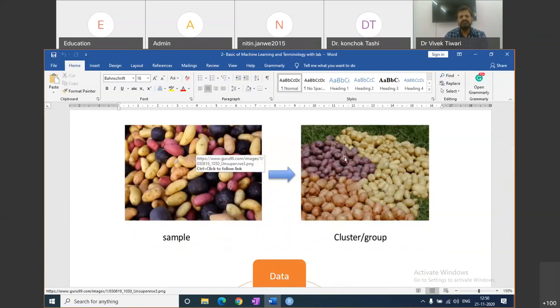After the clustering, it will make some groups based on some property that they share. So suppose these potatoes have one color, they are similar to this. In unsupervised learning, we have to scan our data multiple times and try to group the data that share similar properties. Whether that is a dog or a cat, we don't know. We don't know the label. We just try to arrange the data, and one group of data shares similar properties. That is called unsupervised learning.